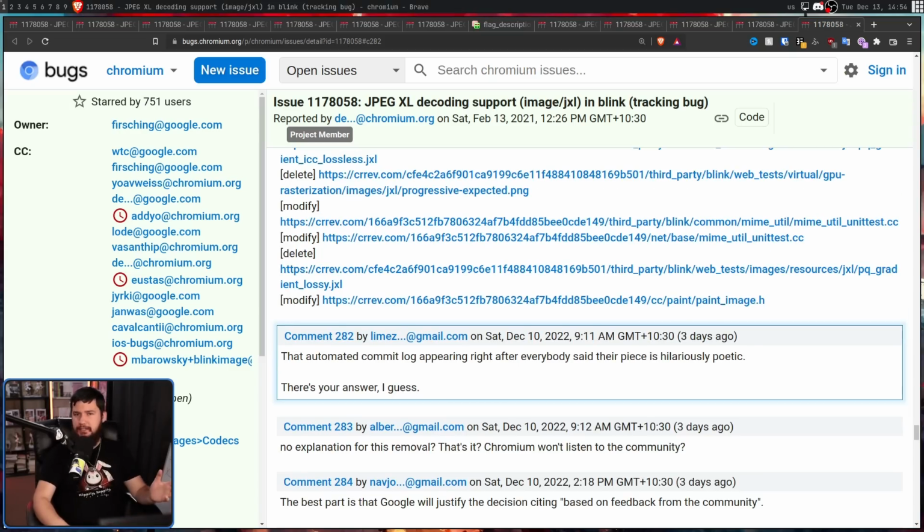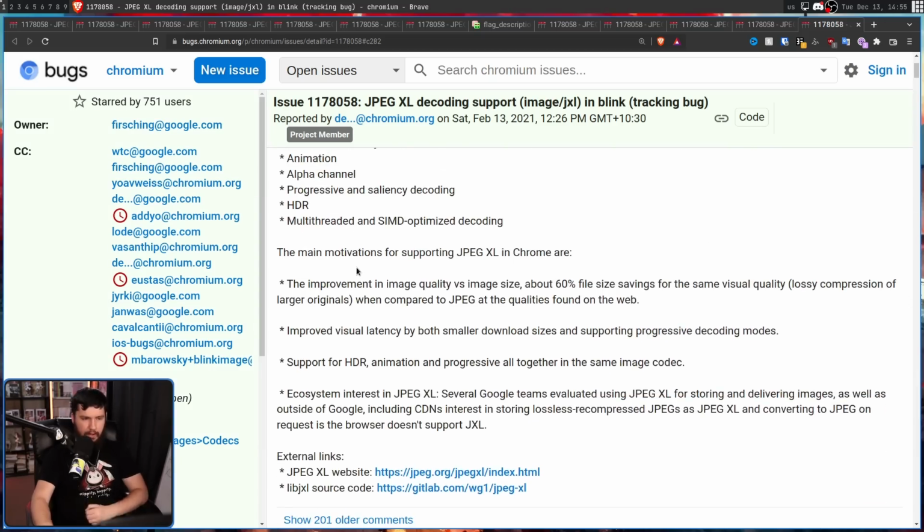But what's the big deal? Why does anybody care about this? Well, the start of this thread includes a bunch of the motivations. The improvement in image quality versus image size, about 60% file size savings for the same visual quality. Lossy compression of larger originals when compared to JPEG at the qualities found on the web. Improved visual latency by both smaller download sizes and supporting progressive decoding modes.